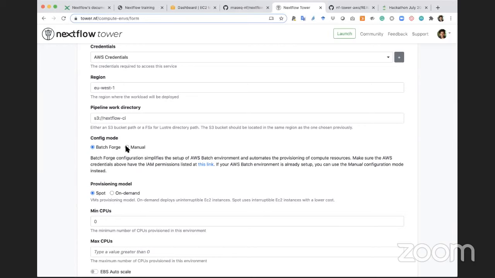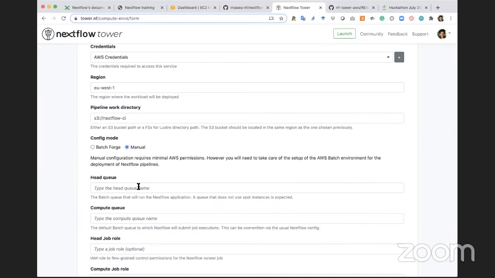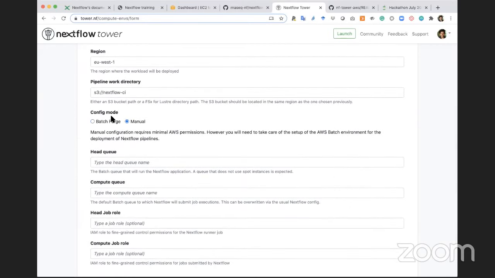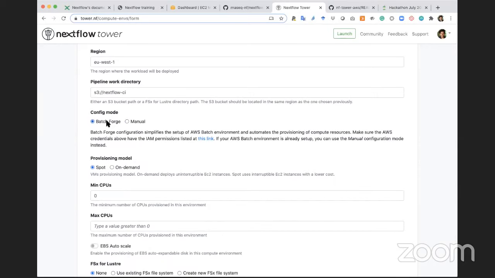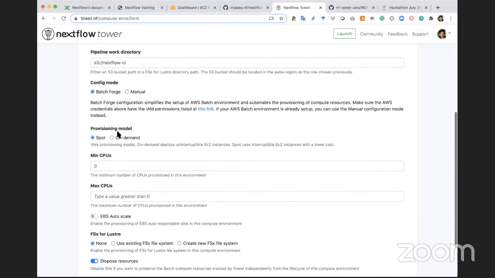If you already have them done, you can use manual, but probably in which case you specify the queues themselves. For us, we're going to let Nextflow Tower take care of this. You can choose the provisioning model. If I want to be on spot or on demand, say, I know I want 512 CPUs if I want.